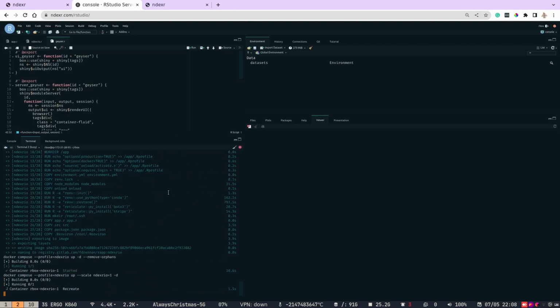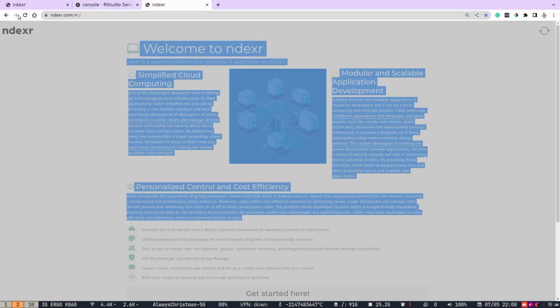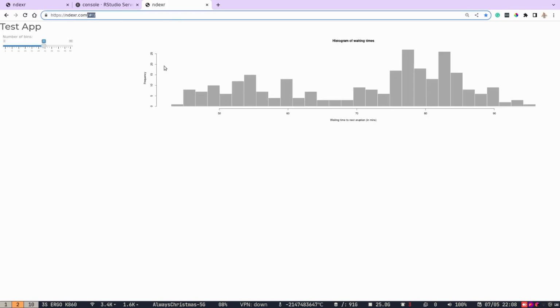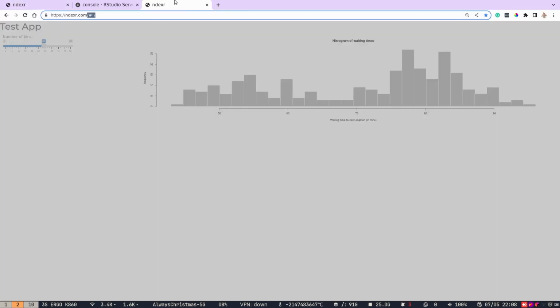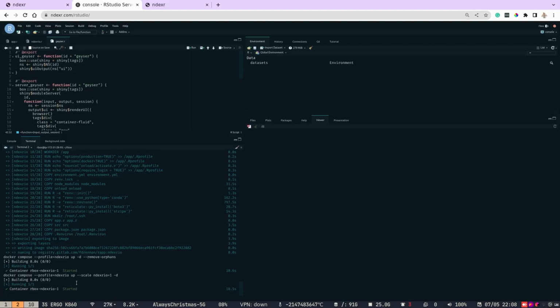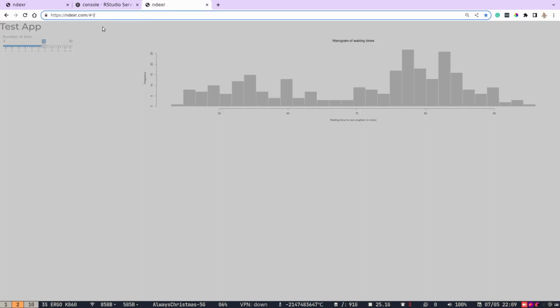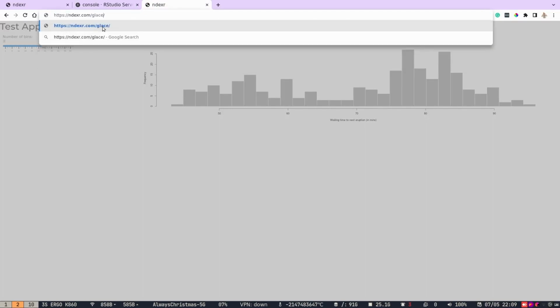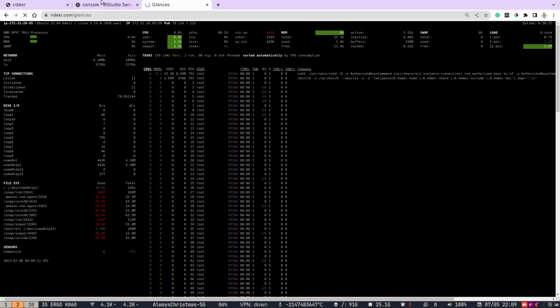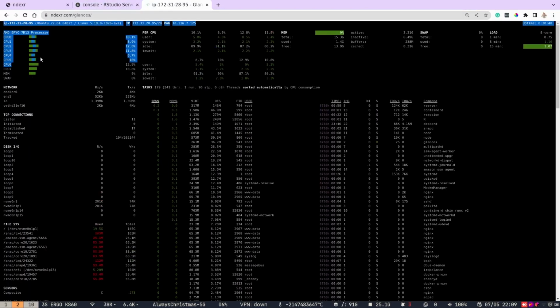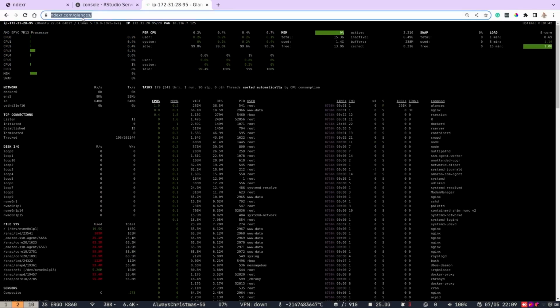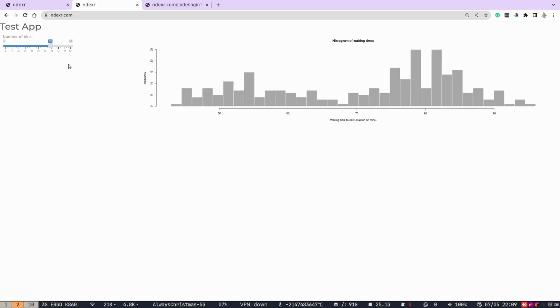Okay, so you can see it's about done, and we'll be able to take a look at our app. Look at that. So it's almost there. So let me show you a couple other things. We can go to glances. Not glaces, glances. And if we hit 1, we can see our server here. Okay, you can take a look at it. All right, so we have deployed our first application using ndexr.